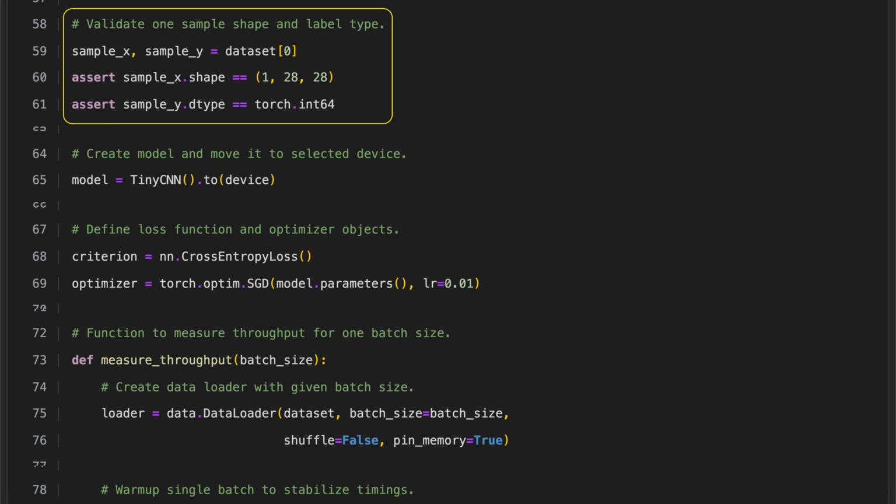We start by loading the first sample from the dataset, which provides an image and its label. We confirm that the image has the expected dimensions of 1 by 28 by 28, matching a single-channel grayscale format. We also check that the label is stored as a 64-bit integer type, which is appropriate for classification tasks, where each label represents a class index. These checks ensure the data is correctly formatted before training a model.